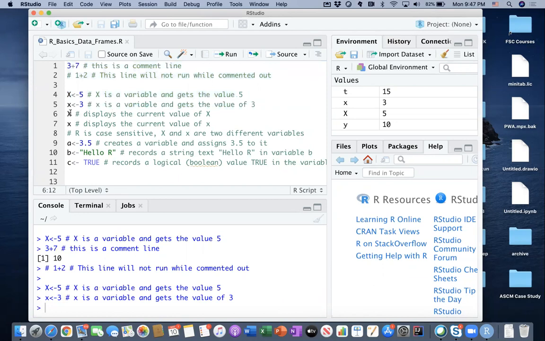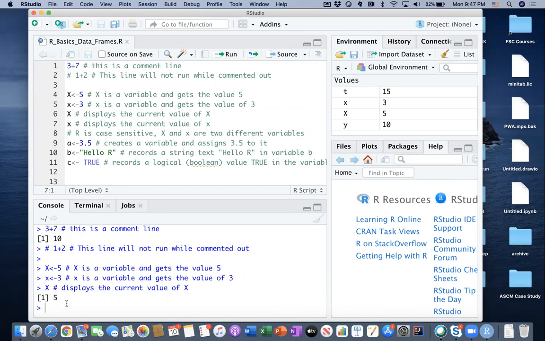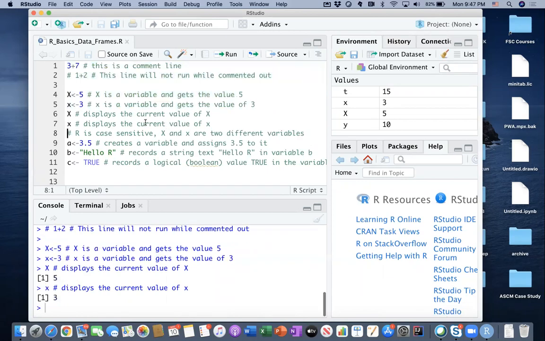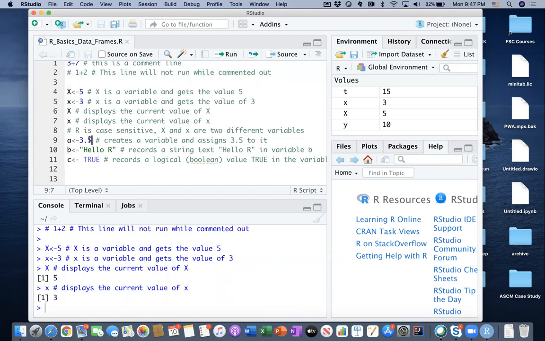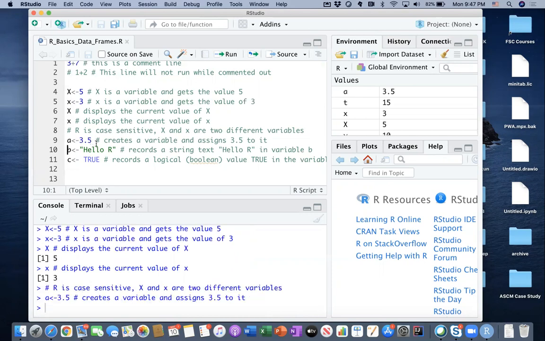If you just enter capital X and hit Command and Enter, it is going to display the value of capital X, right? Capital X is currently 5, and same here for small x. It is going to display the value of small x because we just assigned a value of 3 to it. You can also do fractional values. Let's create a variable whose name is a with 3.5 as a value. And it does that too, and it adds it to my list of variables. All right.